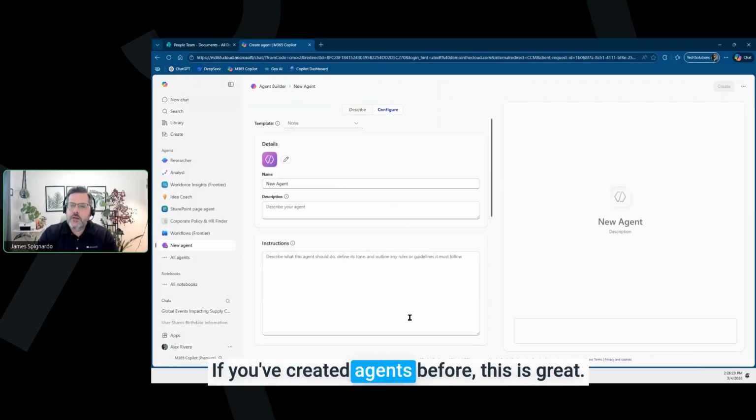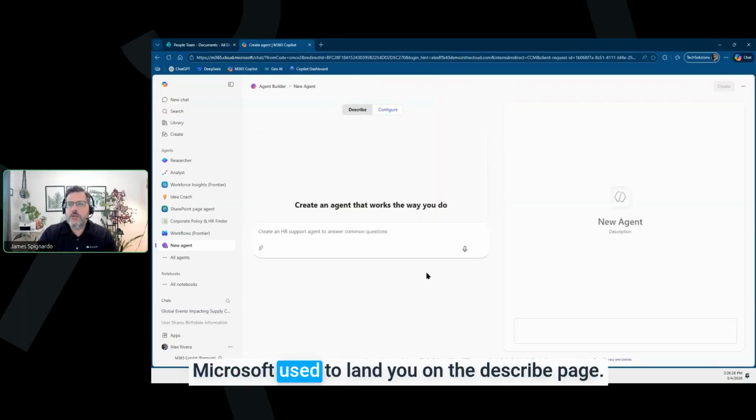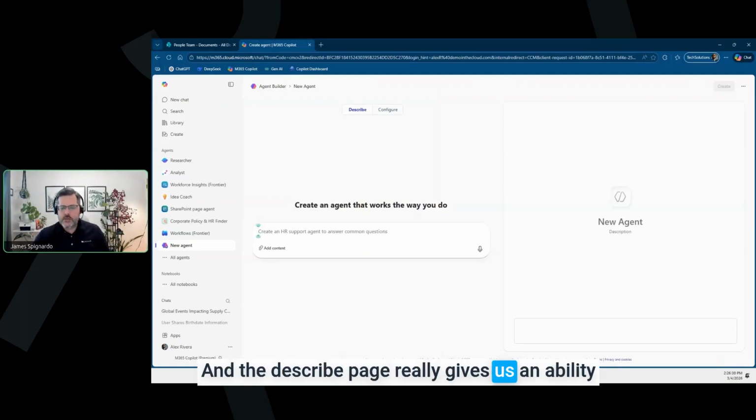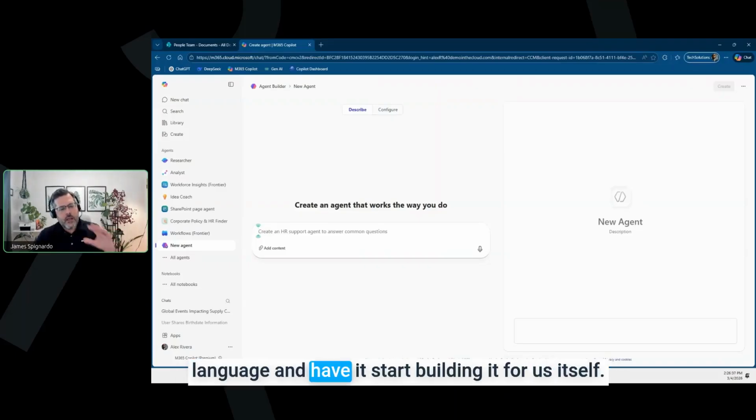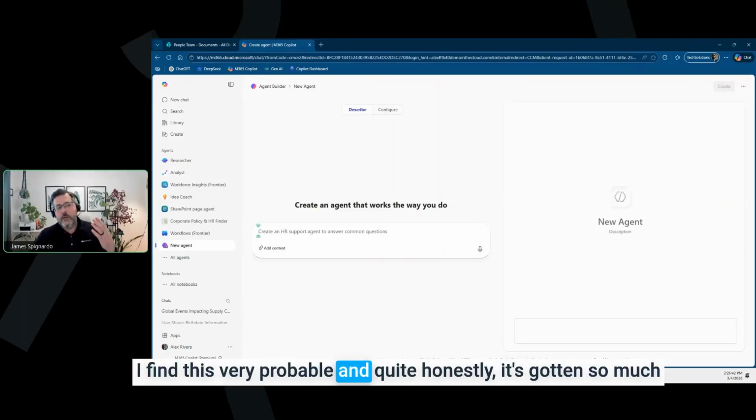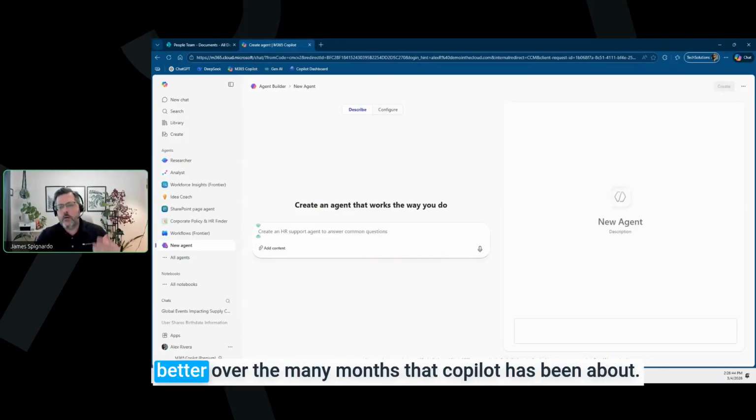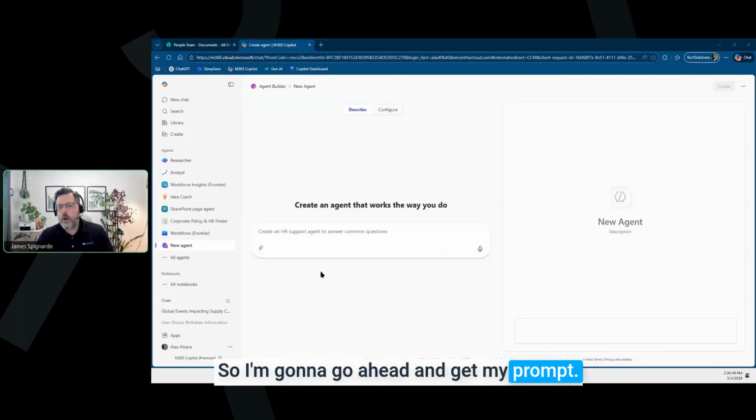If you've created agents before, this is great. You could probably start coming in here giving it instructions. If you're new to this, Microsoft used to land you on the Describe page. And the Describe page really gives us an ability just to tell Copilot what we want to create in natural language and have it start building it for us itself. I find this very powerful, and quite honestly, it's gotten so much better over the many months that Copilot has been about. So I'm going to go ahead and grab my prompt.